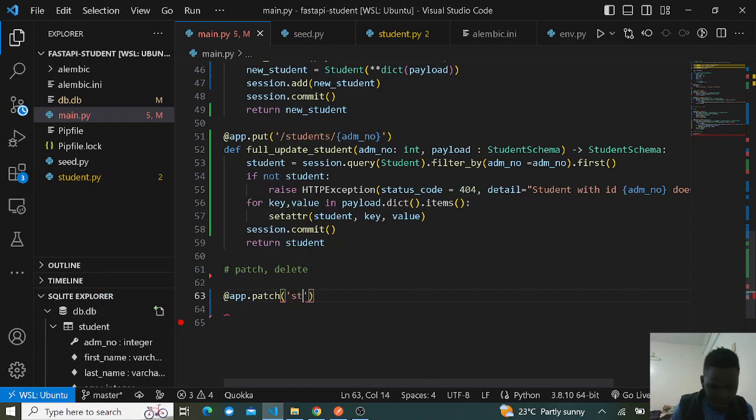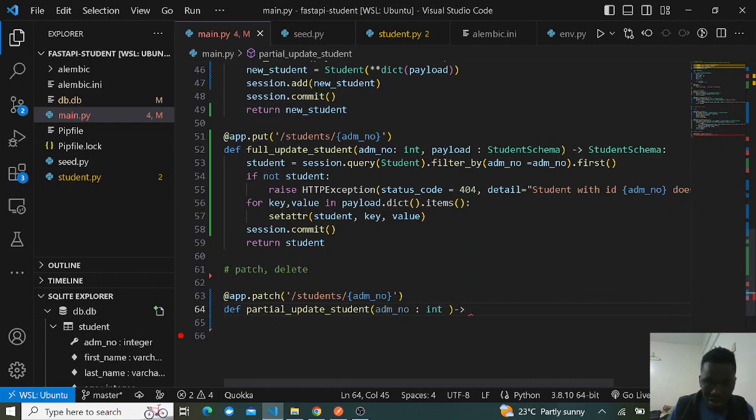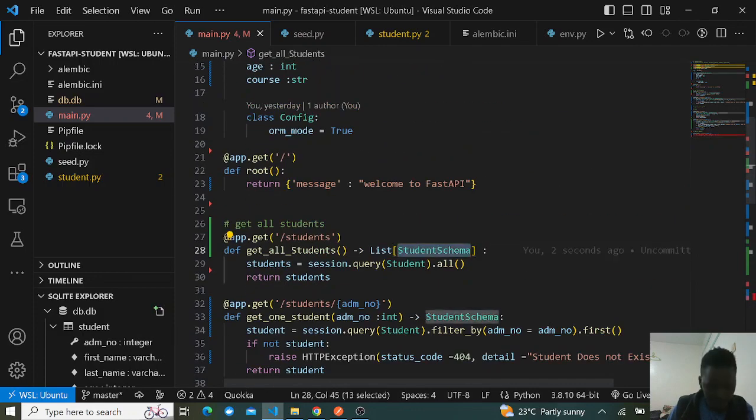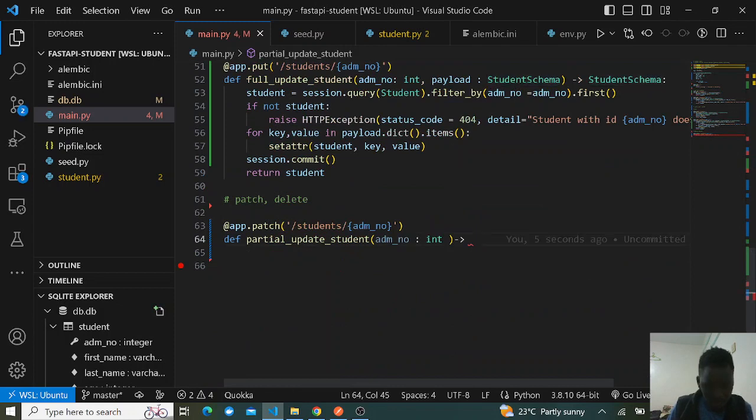Of course the endpoint is still students. Don't forget the leading slash, otherwise you have a lot of trouble. So of course we'll accept the admission number, and then it will be partial update student. Then we will accept the admission number, which is an integer, and it will respond with the student schema as a response.